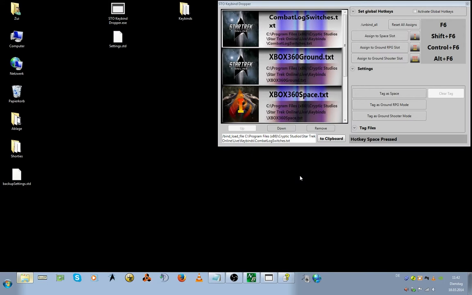There are 3 slots for the Keybind files. Also, it will have the possibility to change the hotkeys for each slot, but at the moment it's not implemented. For visual guidance, the list items can be tagged to mark them as ground or space Keybind files.